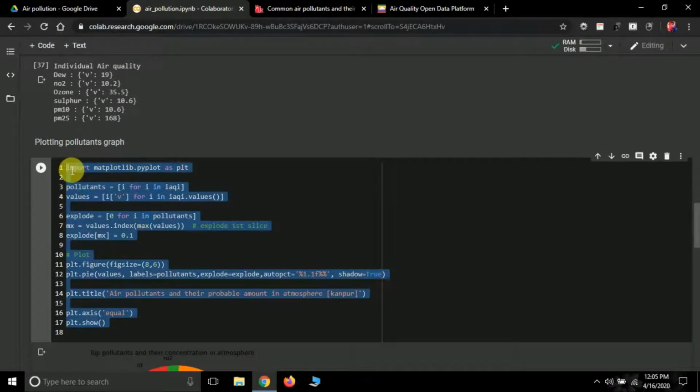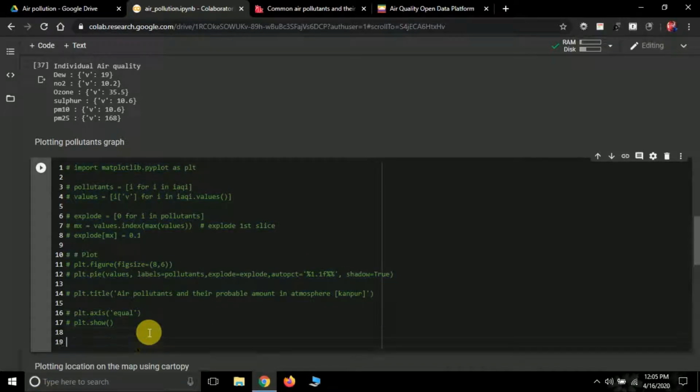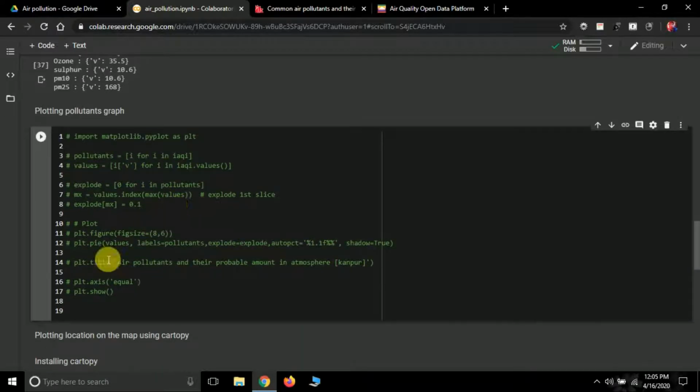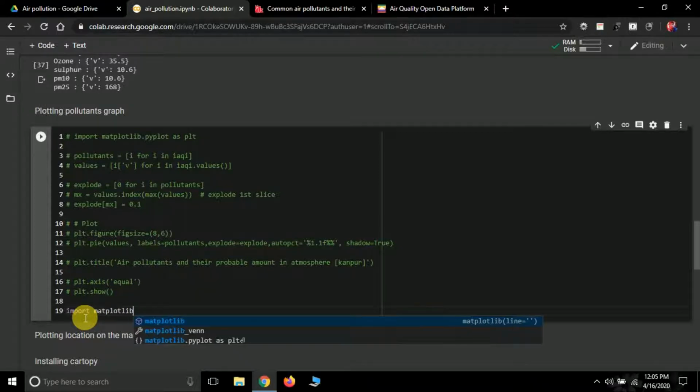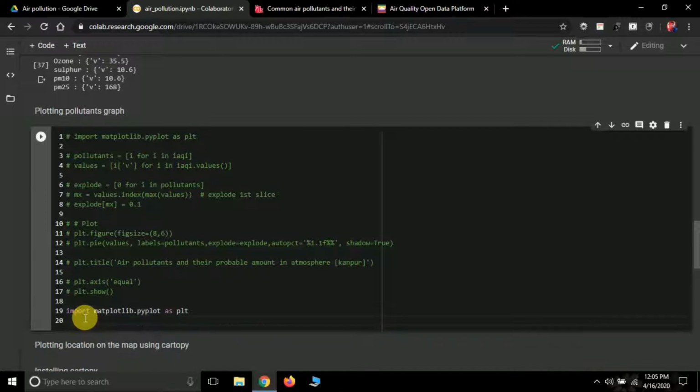Okay, so let's just come here and plot a pie chart. Let me comment out all these things so we can code it ourselves. Let's see how we can do it. To plot a pie chart, you have to import matplotlib. So let's import it: import matplotlib.pyplot as plt. Fine.